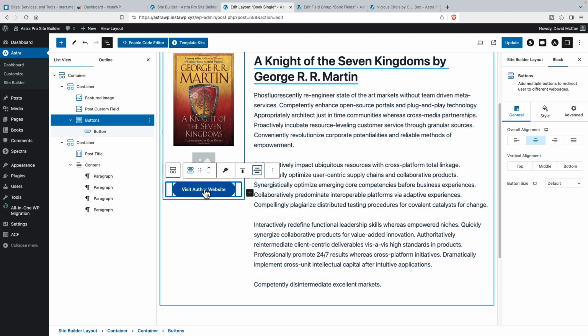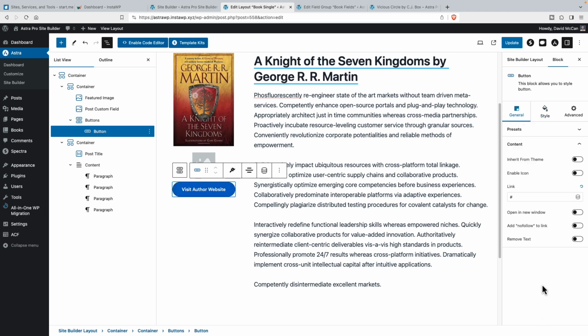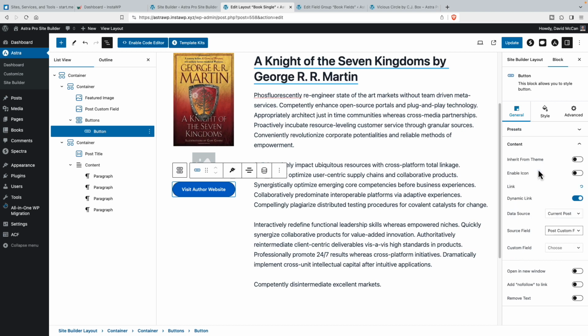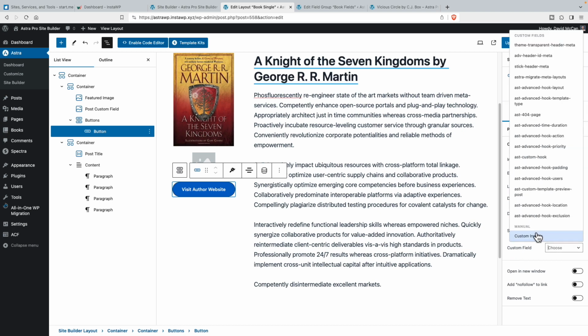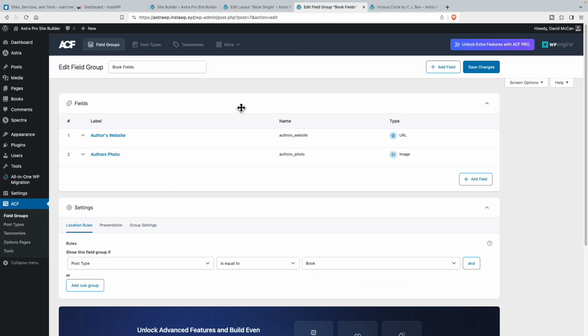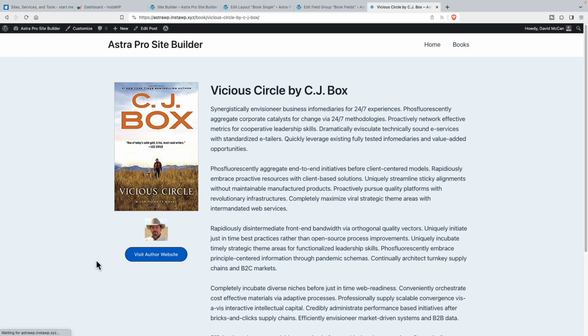All right, and now we need to set the link to the custom field. So let's go to content. Here's the link, and here's the database icon. So current post custom field. Again, it's not showing our field in the list. So I will add the custom field here. Let's go back to our field group. Here's author's website. I'll copy that link and we'll paste it in. And I'll click apply and update. And we'll go back to the front end, see if this works.